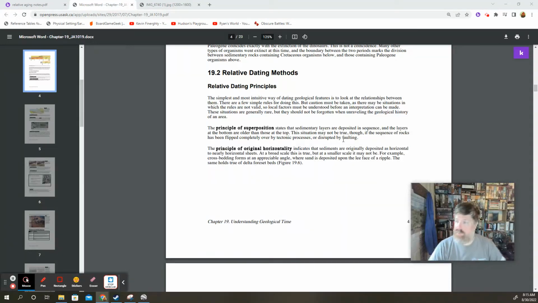Welcome to Geology, everybody. So we're going to look at relative dating. The two types we got to do are relative and absolute. Start with relative. In your book, it's section 19.2.